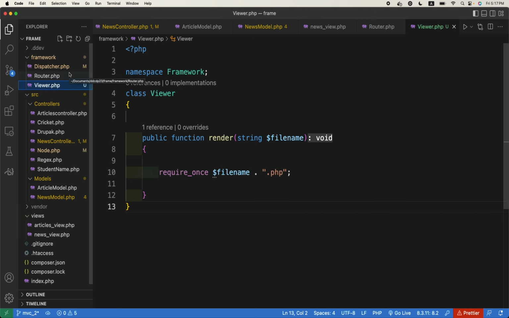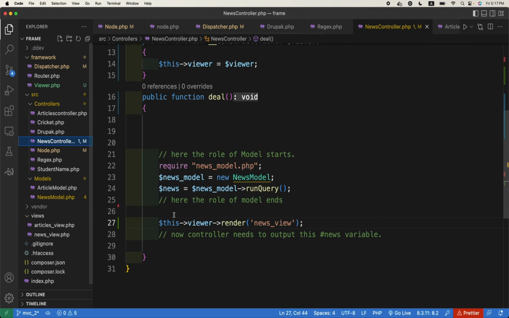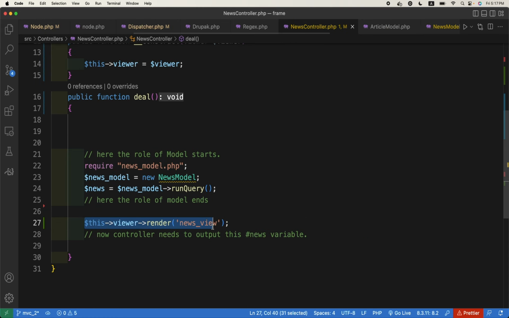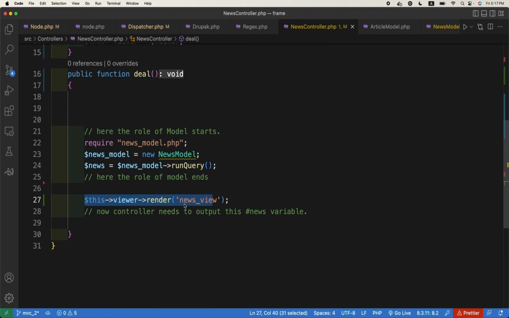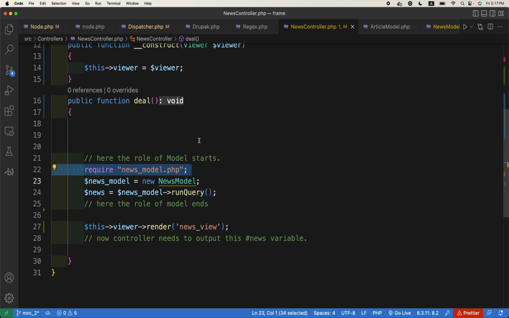If you are in the controller, here it just calls this dot viewer, because this is now available here, and the render method on it. But there is a problem now. If we run the class, rather than using the require statement for news model, how can we require it now here?